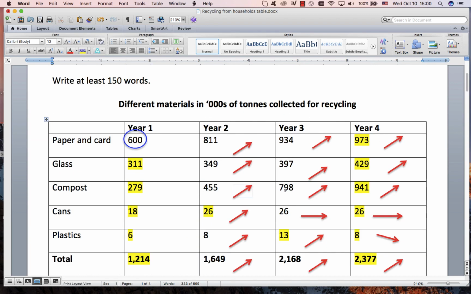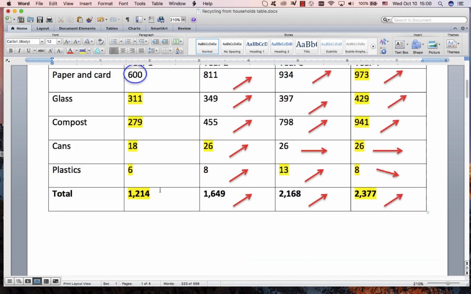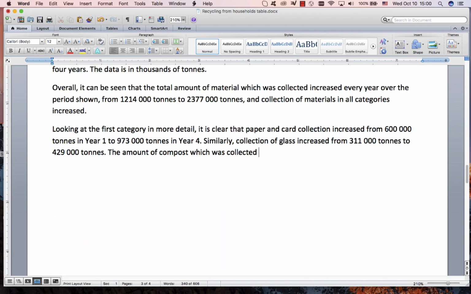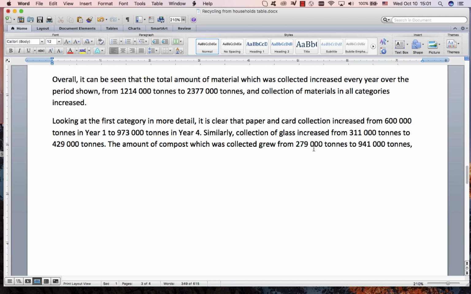And remember, compost, we are going to use our comma which. I was thinking of doing a noun phrase 4, but we can save it for later. So let's just do a noun phrase 3. The amount of compost which was collected. I won't say increased again, I'll say grew from 279,000 tons to 941,000 tons, which was the largest increase on the chart, on the table. On the table, in the table is fine. Anyway, so there we've got our comma which is lovely.